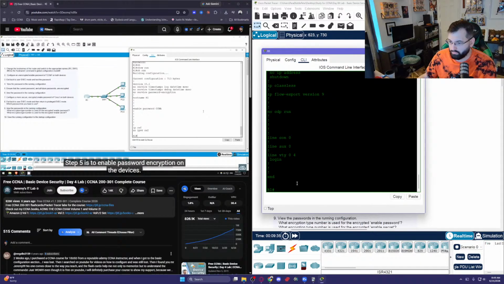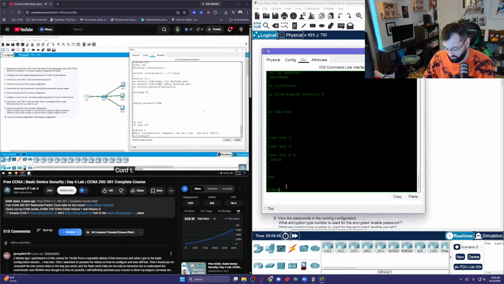Step 5 is to enable password encryption on the devices. We can protect passwords by encrypting them to render them unreadable. This is done from global configuration mode with the command service password-encryption. Conf T, service password-encryption. Okay, that's all for step 5.